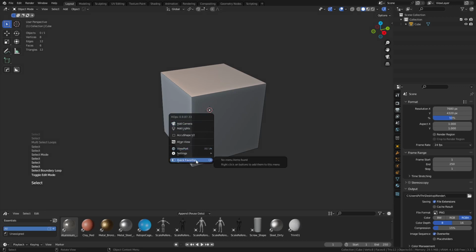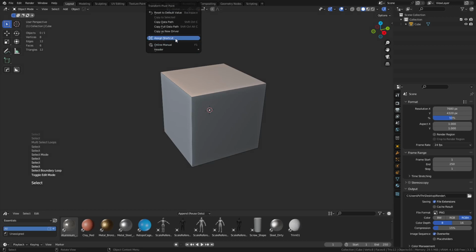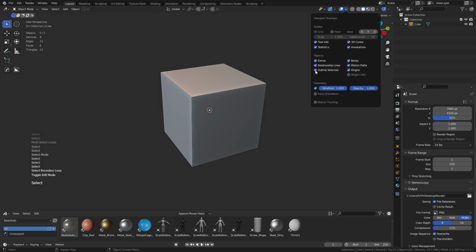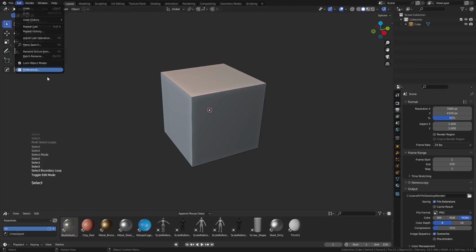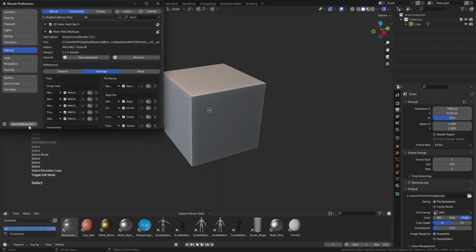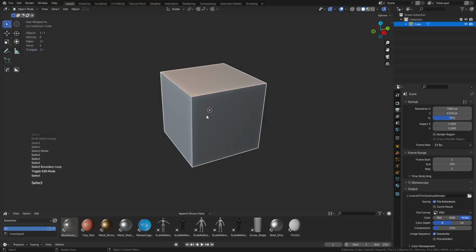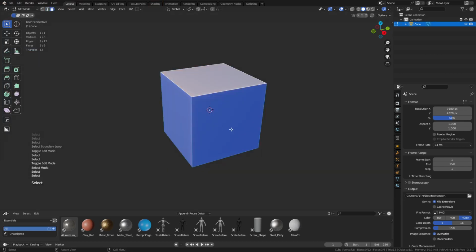Also, quick favorites. On pretty much any menu, you can right click and assign a shortcut, or usually assign it to quick favorites as well. Depends on the thing, right? So, right click, shortcut, add to quick favorites. And when you assign something to quick favorites, you have to save your preferences if you're saving things manually. Okay. And so, with all that out of the way, let's get started here.